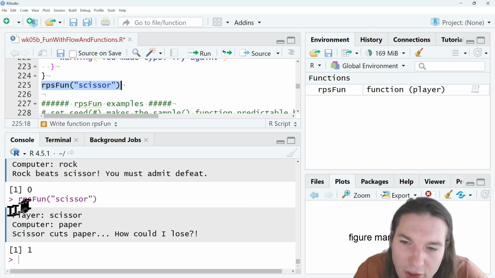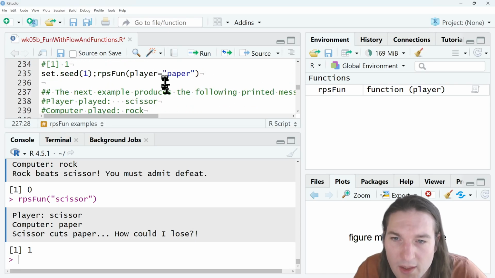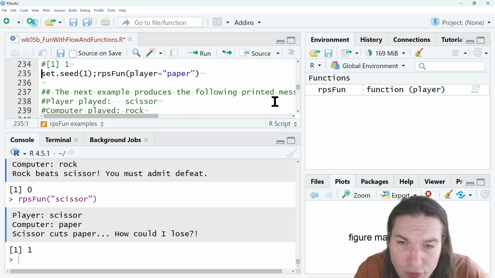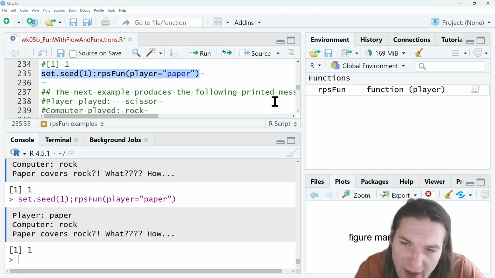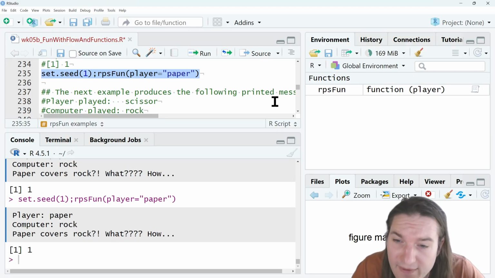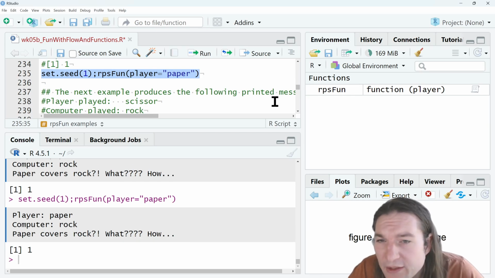Yep, it's all looking good. It's returning values as is appropriate. Here I'm demonstrating that I can control this random number generation. Every time I run this, it turns out that even though they're nested inside the function, the set.seed does still apply to that next random function, which is that sample function.